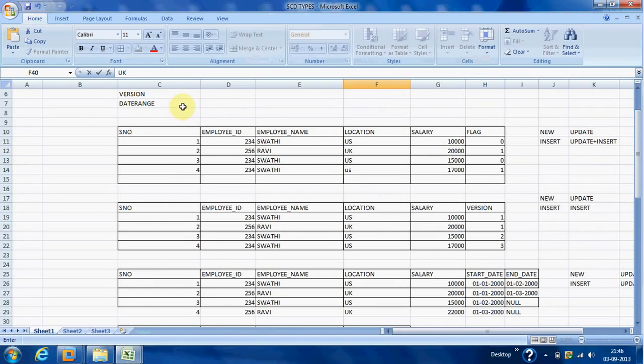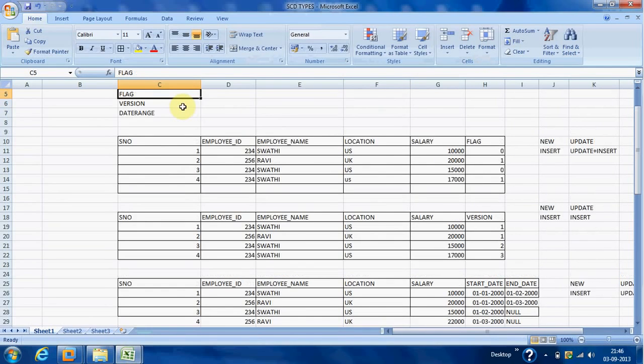In type 2 we have 3 types: flag, version and date range. In type 2 we are loading historical data. So historical means if you have any changes in the existing record, those changes also we are inserting as a new record into the target.